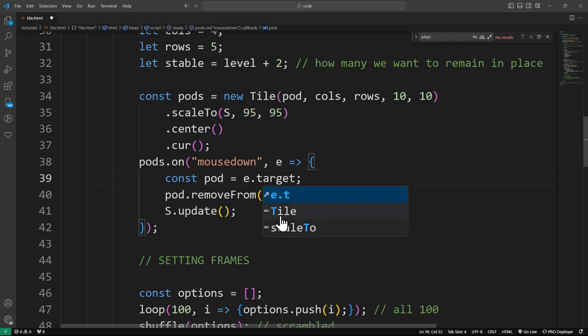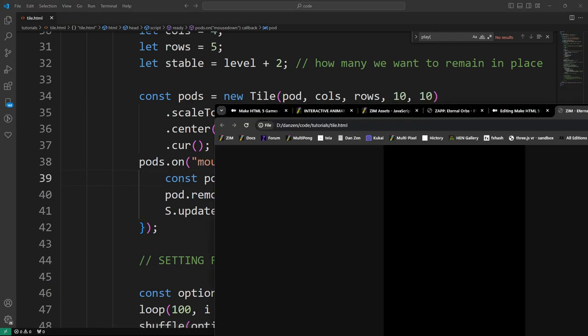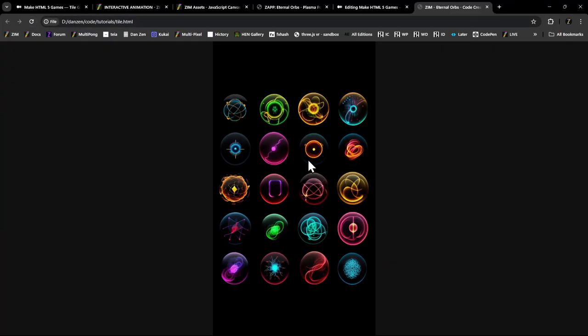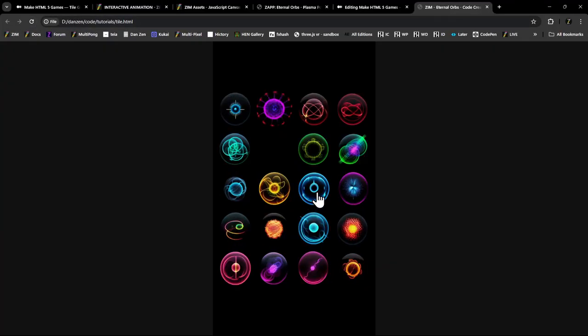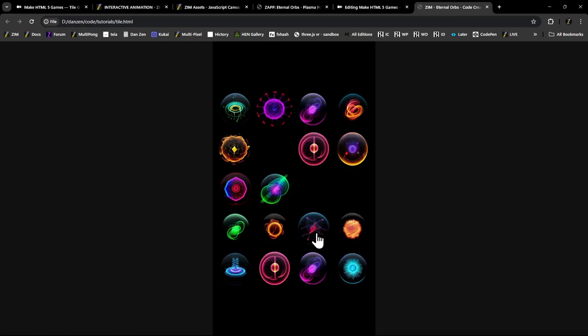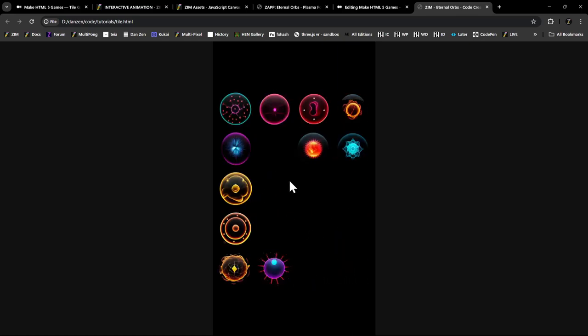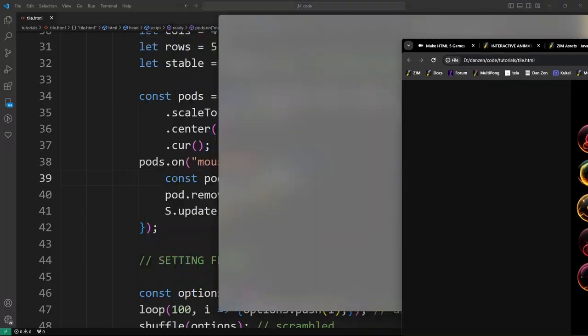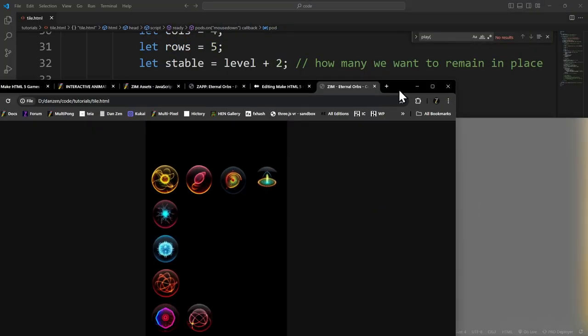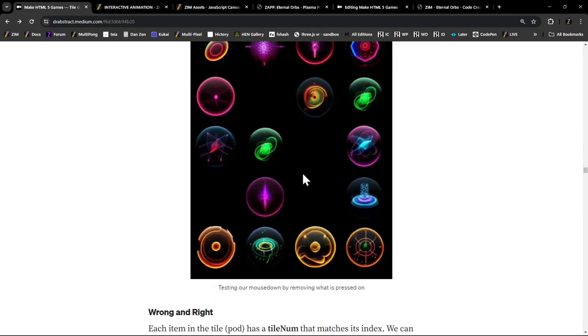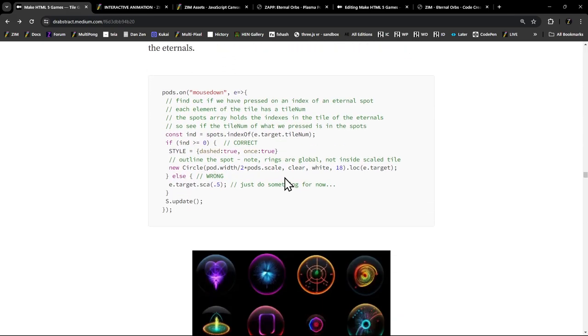But if we want to know specifically which one in the container was pressed, that's called e.target. And now let's try it. Boop, disappear, disappear. Okay, so that gets us ready. Yeah, okay, now we know how to collect that. And let's see what we do next. That made them disappear. Wrong or right? Now we want to find out if they're wrong or right.